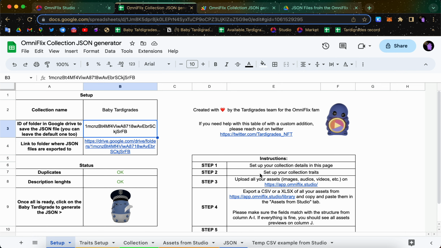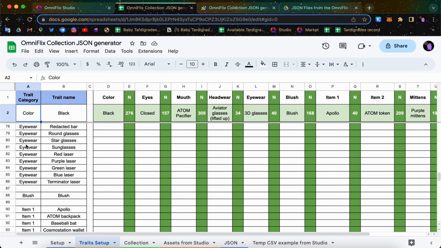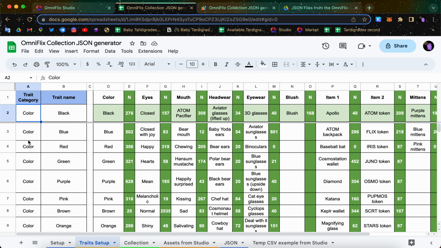So the next step will be to set up your collection traits in this tab. If you haven't done so yet, we created this also as a tool to make it easier to be organized with your collection. Basically, you just fill out these two columns here, which are trait category and trait name. Trait category is pretty much like the color of the skin, the eyes, the mouth. So you will put them here, right? And I will show you why later. And then the trait name, the specific trait, like let's say you have a color, then you have black, blue, red, green. This all falls under this category.